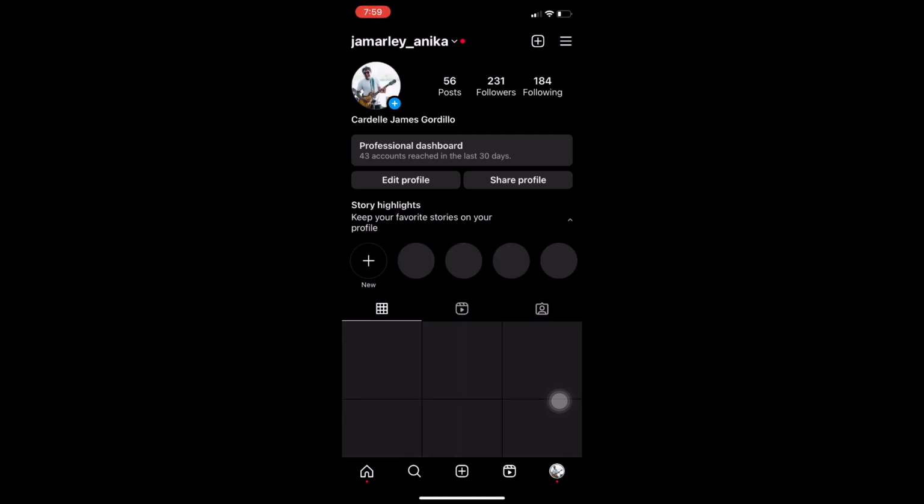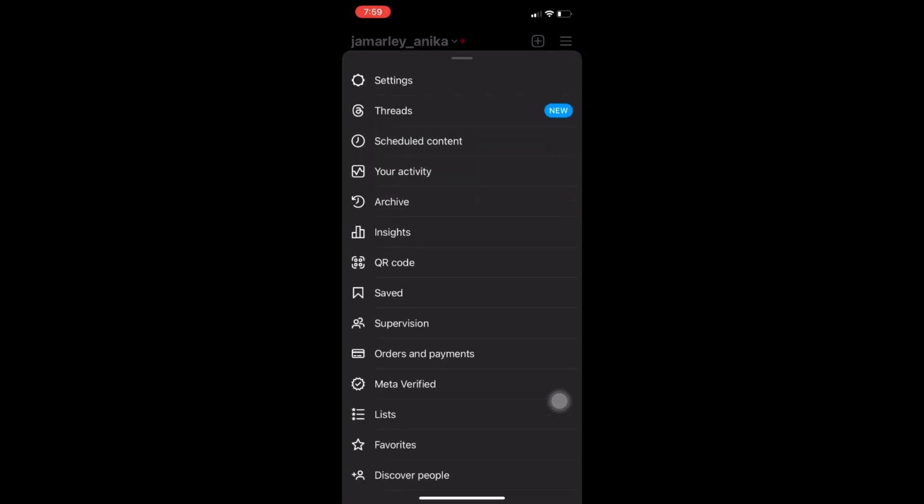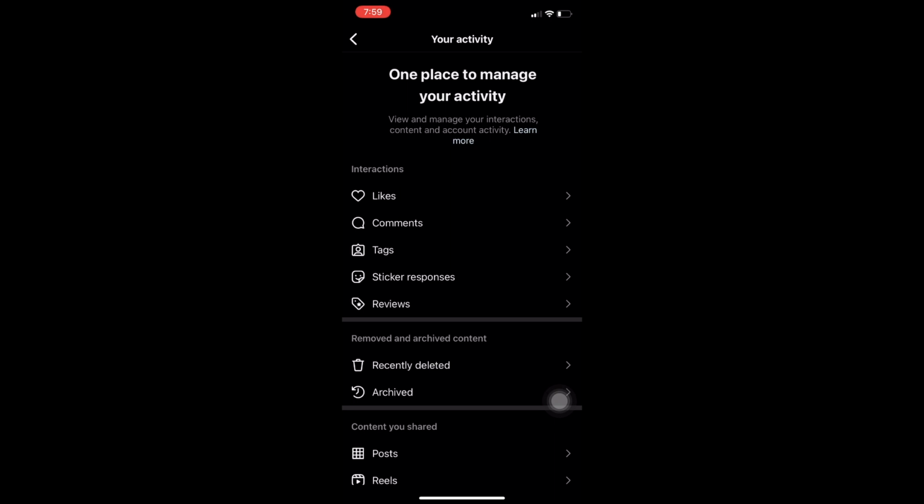Once you get your Instagram profile selected, select the three horizontal lines in the top right of Instagram to open the menu, and then select your activity. Now all we need to do is check two different areas under interactions.